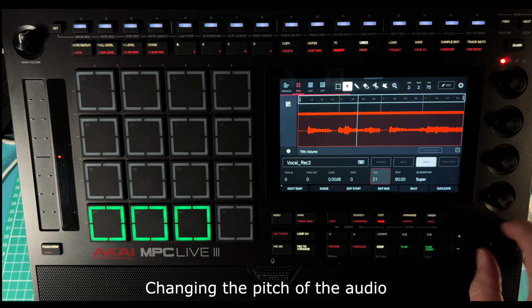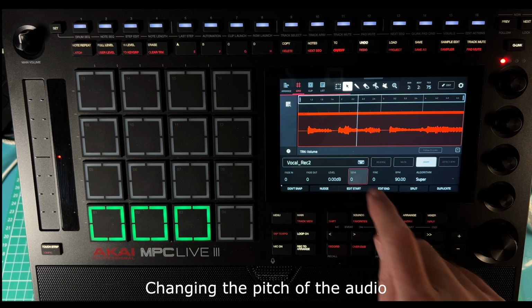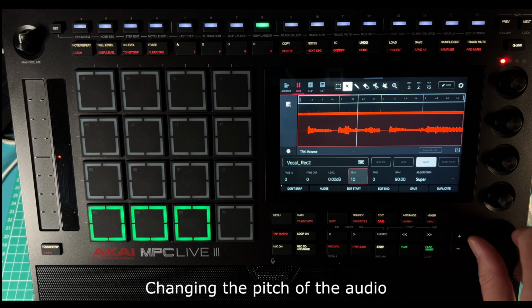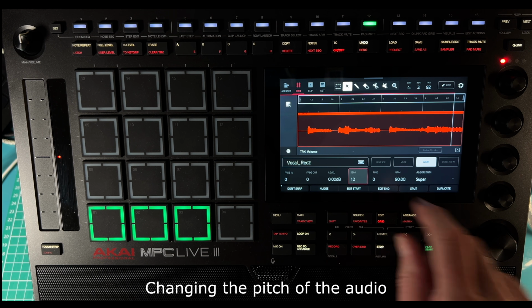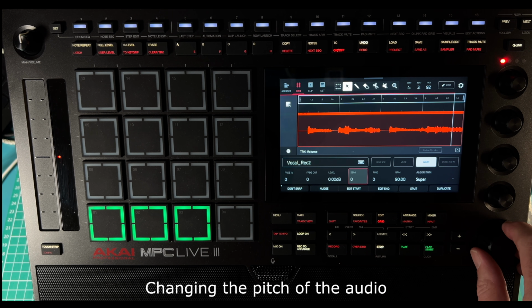But where this is useful is, supposing I want to have my vocal an octave higher, go to semi, go to 12. It's a bit Mickey Mouse, but it's alright, isn't it? In tune and in time. Don't like that really, so I'm going to lose that.